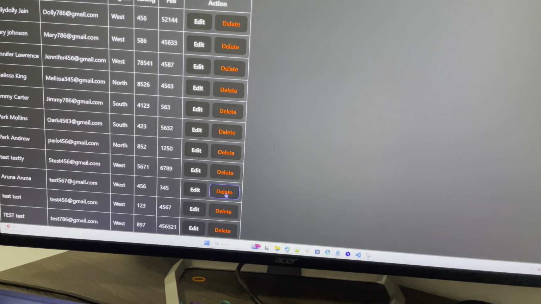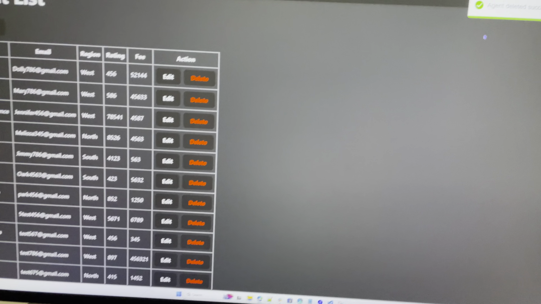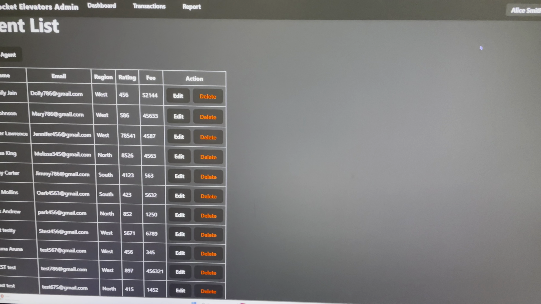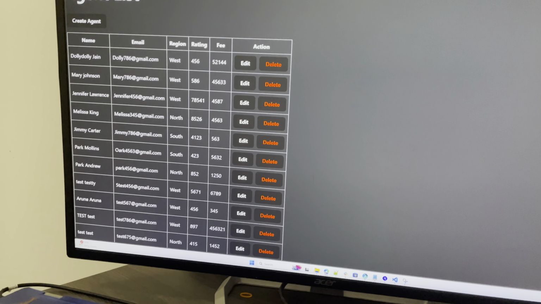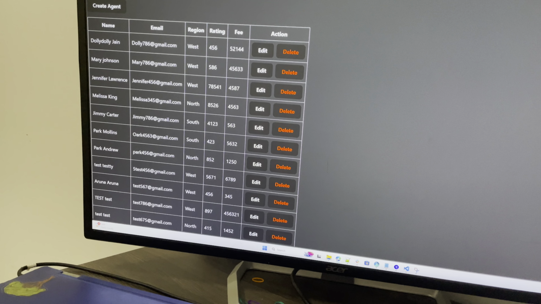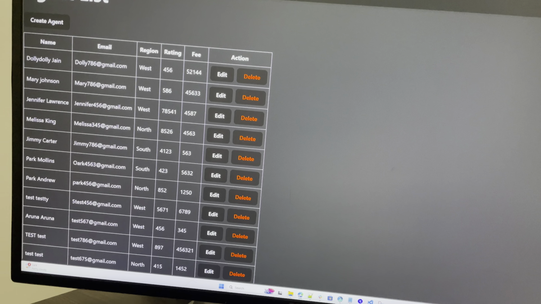And let's do delete. It will ask to confirm delete. The agent deleted successfully. If you want to test the error notification, we can pause the server and do it. So this is basically the CRUD operations for the agents. Let's go to transactions.